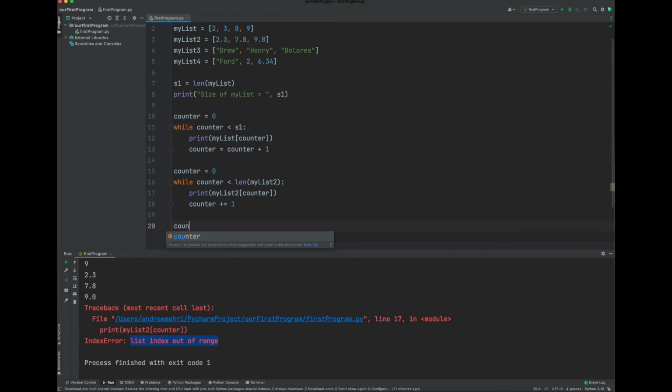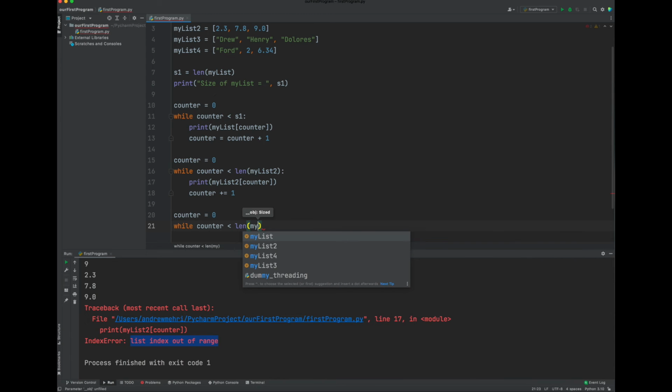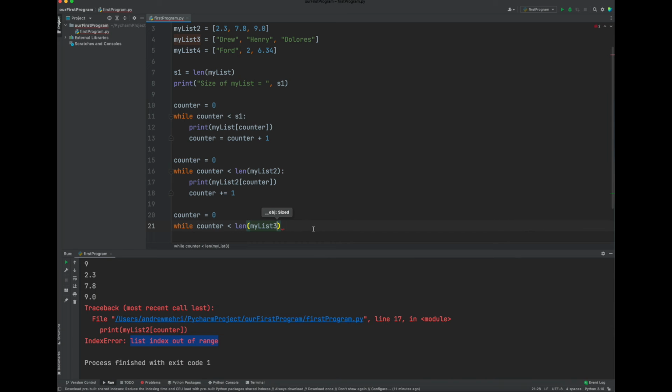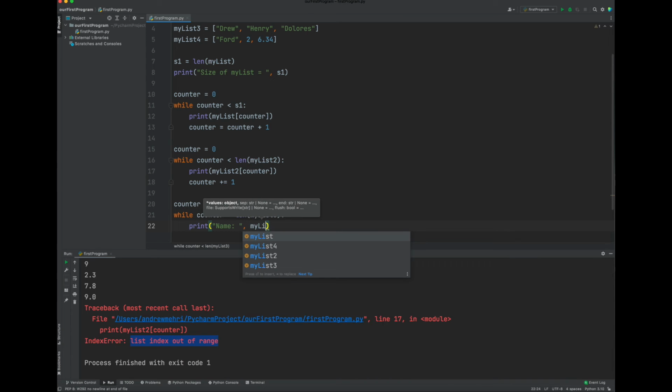So again, you need to reset counter to 0 if you're doing a while loop. Okay. And while counter is less than len, the length of my list 3, let's just double click on that. And we're going to do the same thing. So print. Then we can make it fancy. We could say name, and then here, you're going to put my list 3 counter. So you are referencing that index.